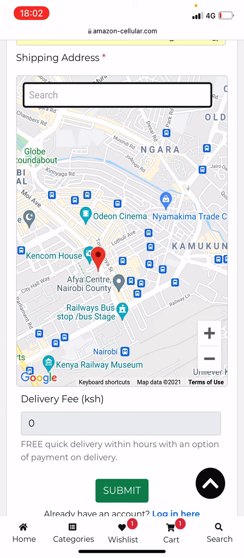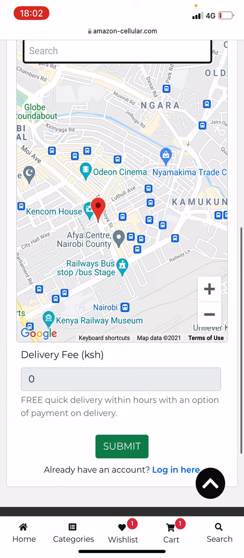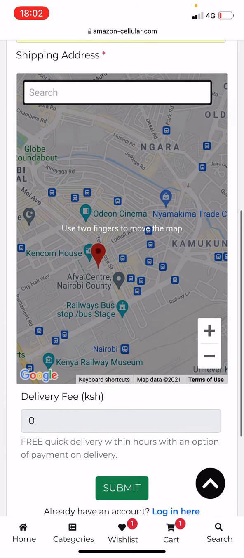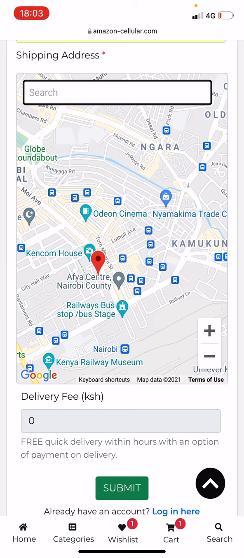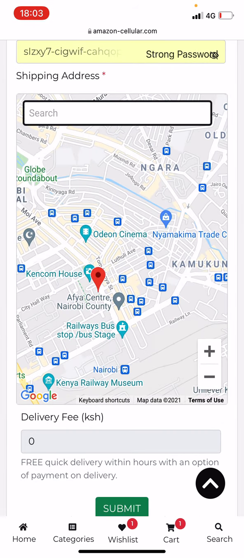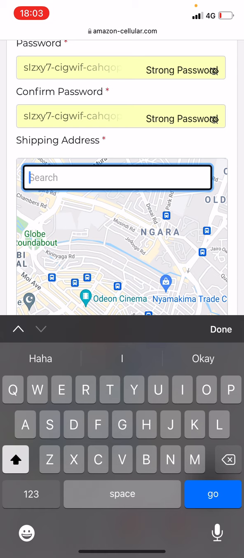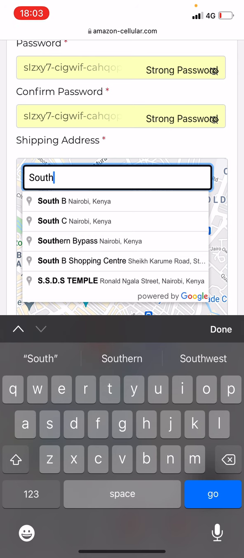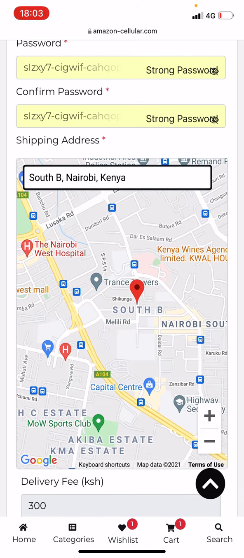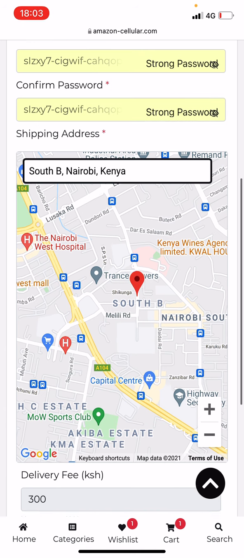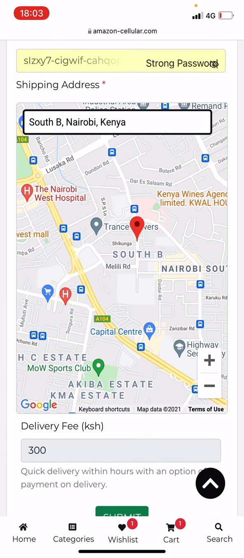As you can see on this delivery fee input, it's 0. It calculates automatically based on your distance from Nairobi CBD. We do deliveries countrywide, and you can just search for a specific location if you don't want to drag the marker. So let's say I want my delivery at South B. I can just put in South B and it will automatically calculate my delivery fee.